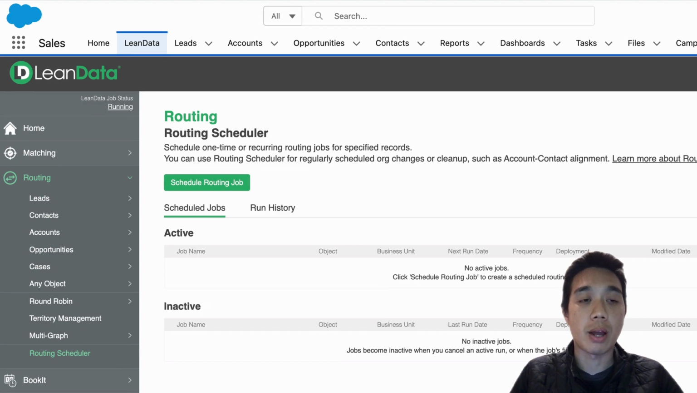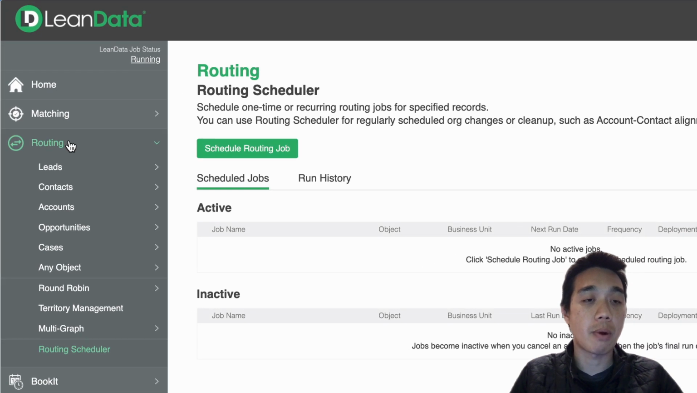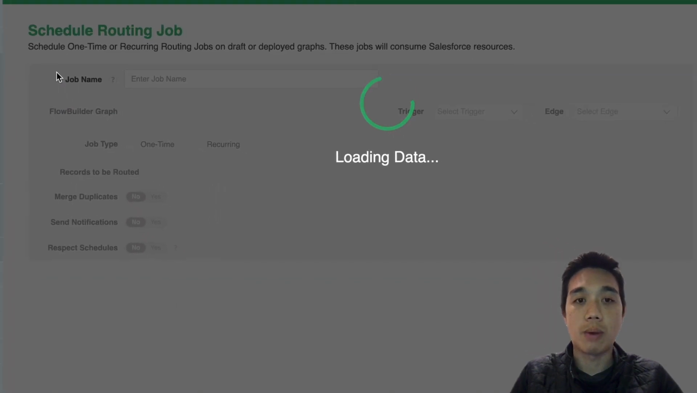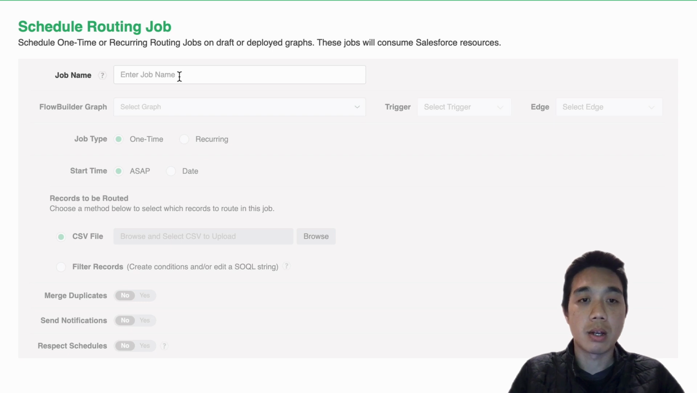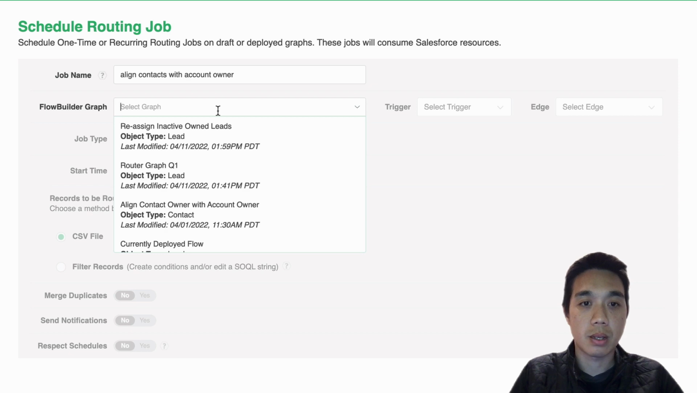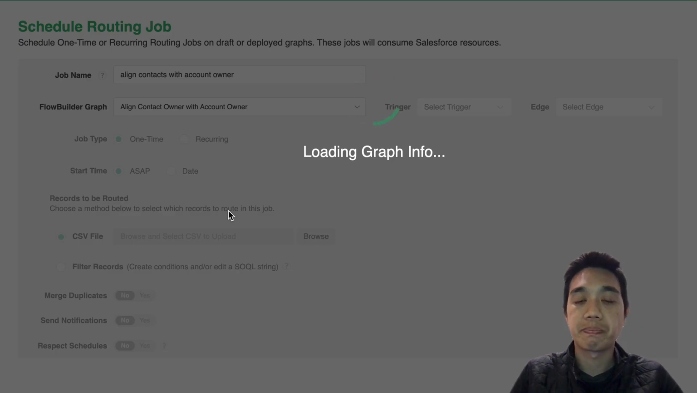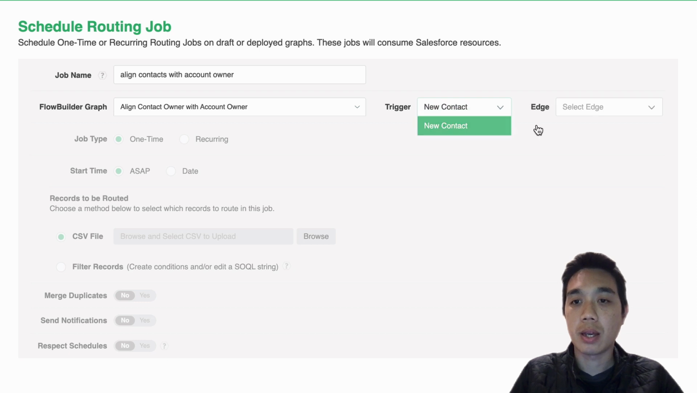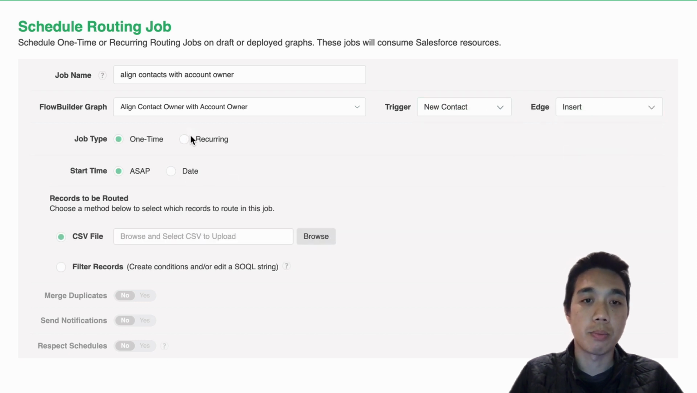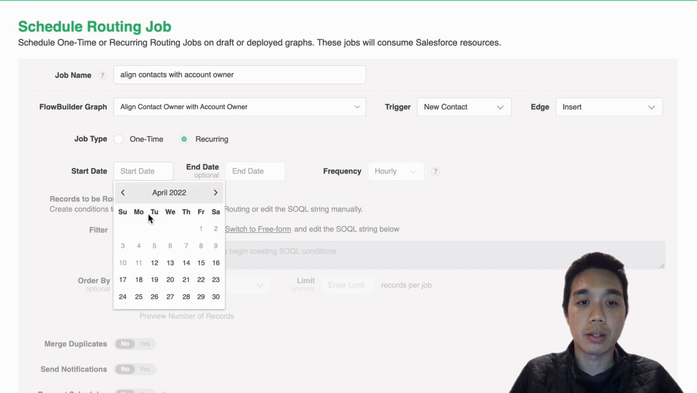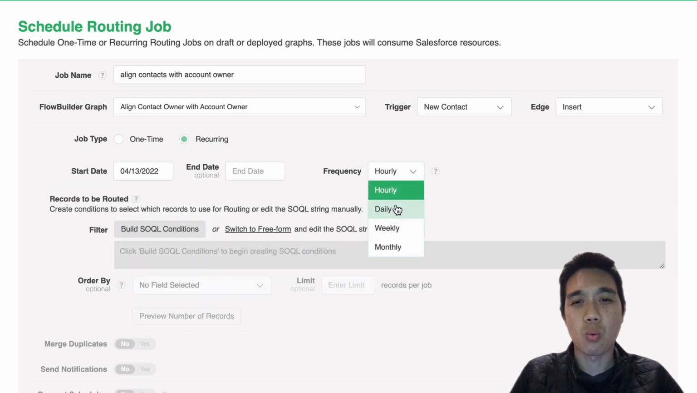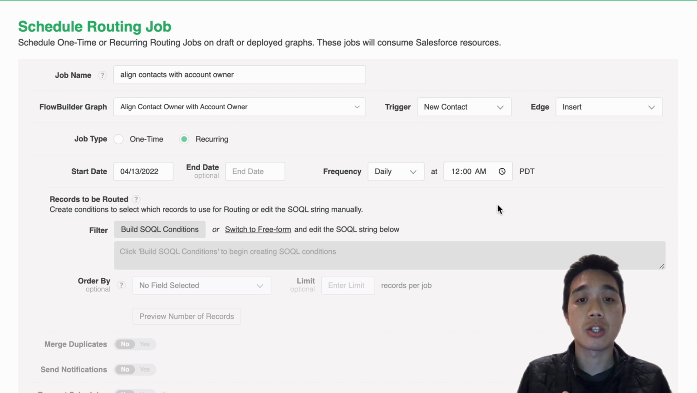So now we can go over to Routing Scheduler, which you can find on the LeanData sidebar under Routing, and then Routing Scheduler. And I'm going to go ahead and click Schedule Routing Job. This one I'm going to name Align Contacts with Account Owner. And I'm simply going to select that graph from my drop-down here. Let's do Align Contact Owner with Account Owner. I will select the entry node, and I will select the entry edge. This will be a recurring job, and let's just start this sometime in the future, and let's do this once a day. So basically once a day, this job will run.